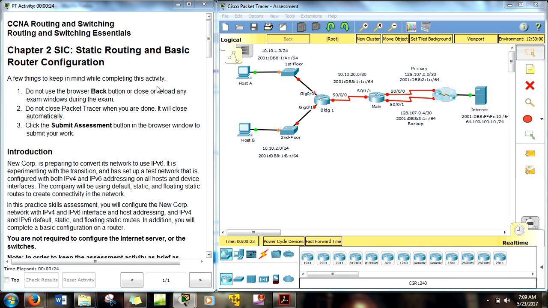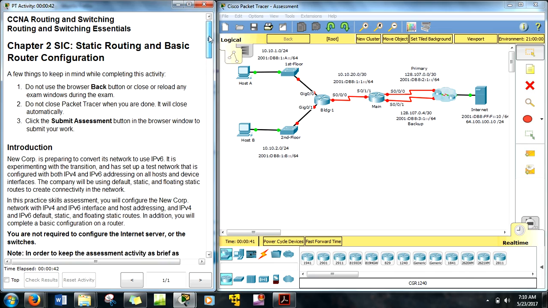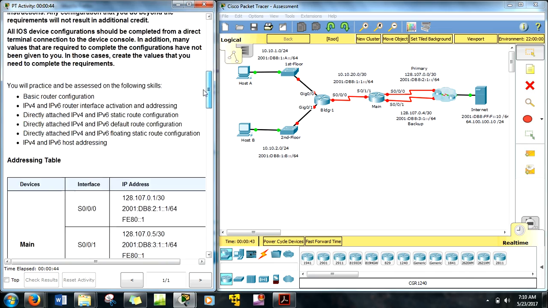Hello YouTubers, we're going to be doing another CCNA course number 2. This is the practice exam or practice test for the chapter 2 Packet Tracer. We're going to be doing some basic routing and switching interface configuration, doing some default routes, some floating routes, different things like that. Alright, let's hop into it. No, let's not waste any time.